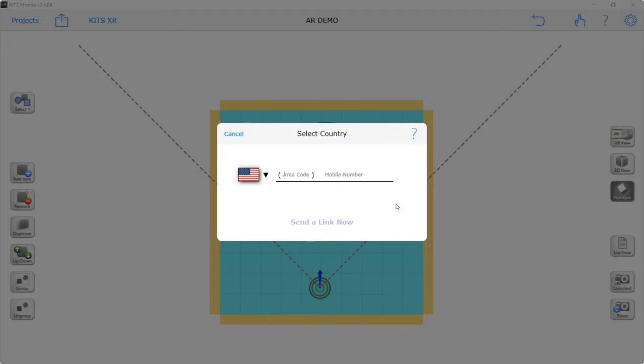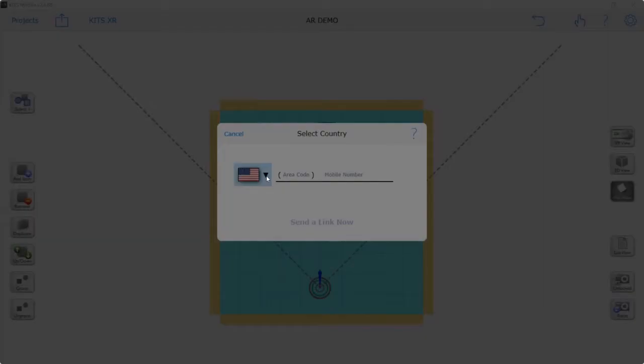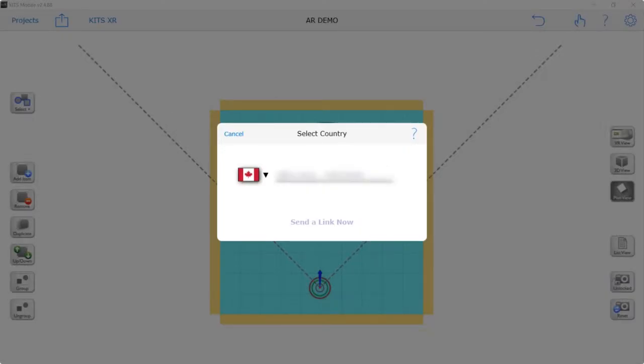And now what it's actually prompting is for me to place an actual phone number. What I need to do is first enter the appropriate country. And then we're going to go ahead and enter the phone number. Once that's complete, you'll see that the send a link is now activated. So I'll go ahead and select that.